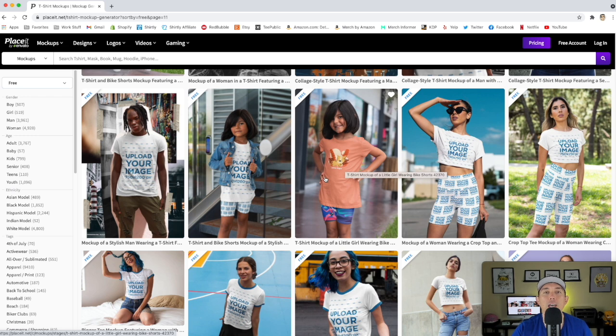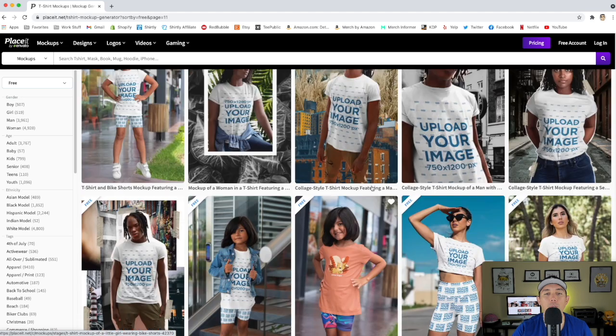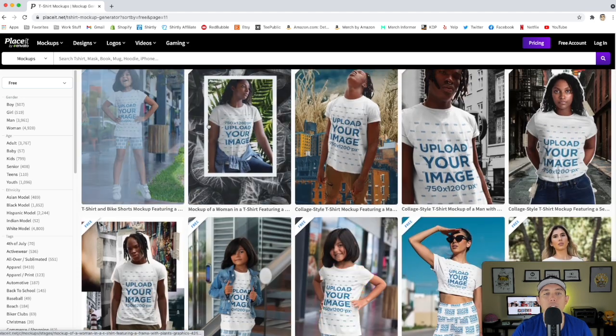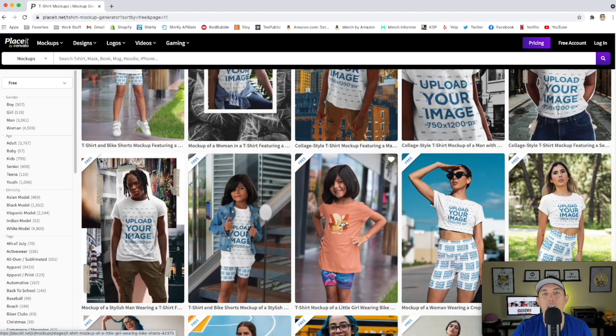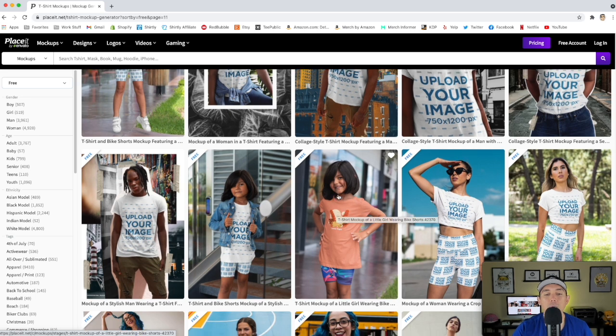So if you're going to do a dad design, a Father's Day design, you might want to put it on a dad or someone that looks like a dad. If you're doing more of a cute design, maybe for women, of course, pick a woman. If you're doing more of a cutesy design for kids, then pick a kid. So that's what I'm doing. I'm going to pick this one right here.